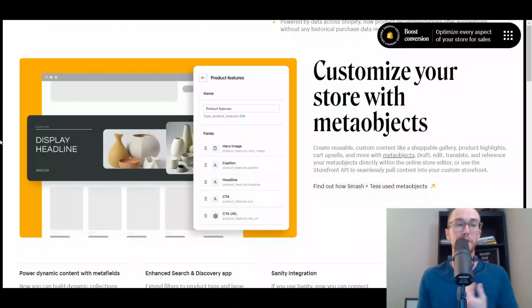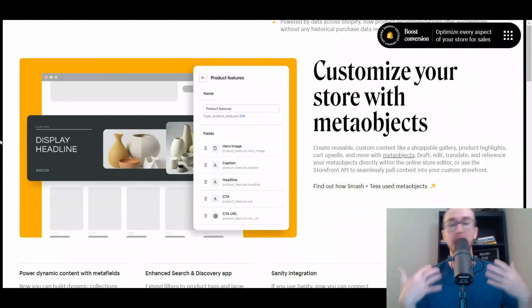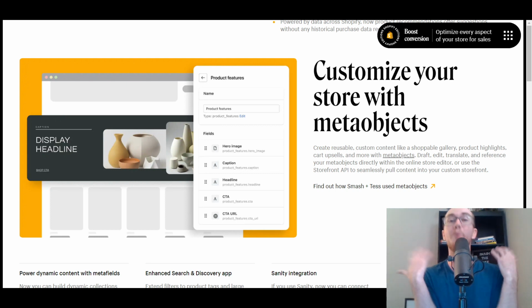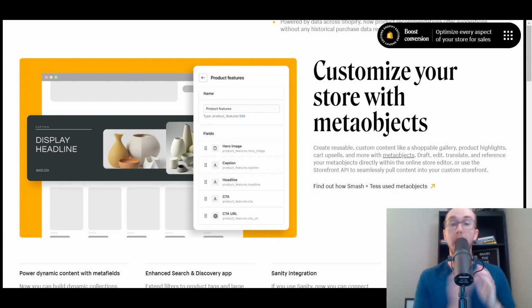So first things first, meta objects, what are they? They are a relatively new feature to the Shopify ecosystem where you can customize your store with meta objects. These are reusable custom content, and there's a variety of different ways that you can implement them, tons of different use cases. I'll be going through a couple of different use case examples and scenarios, as well as giving you some ideas and showing you step by step exactly how to create meta objects and implement them on your Shopify store.